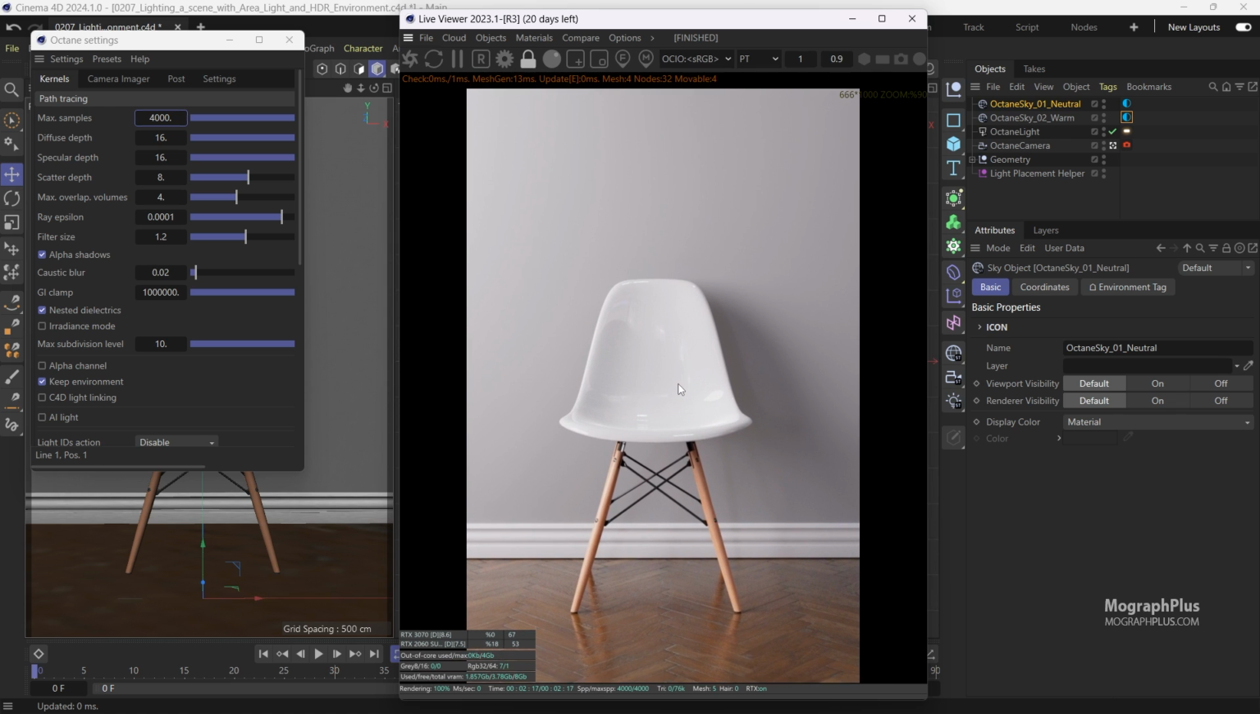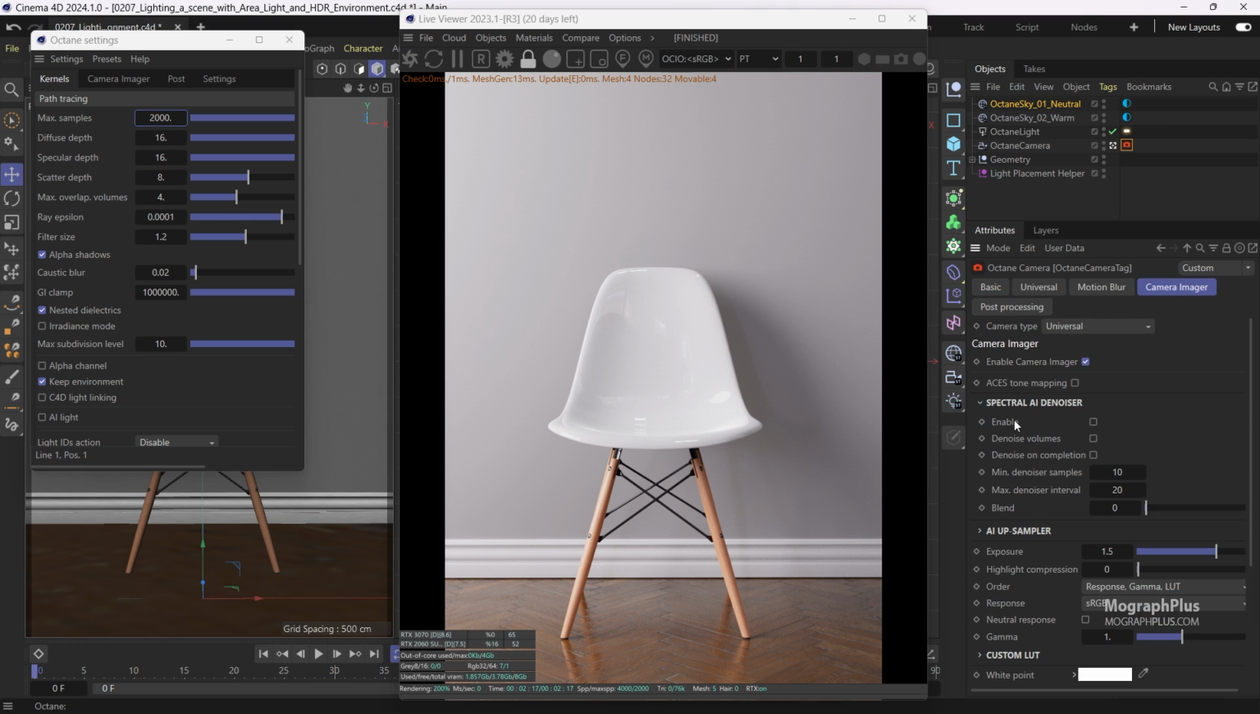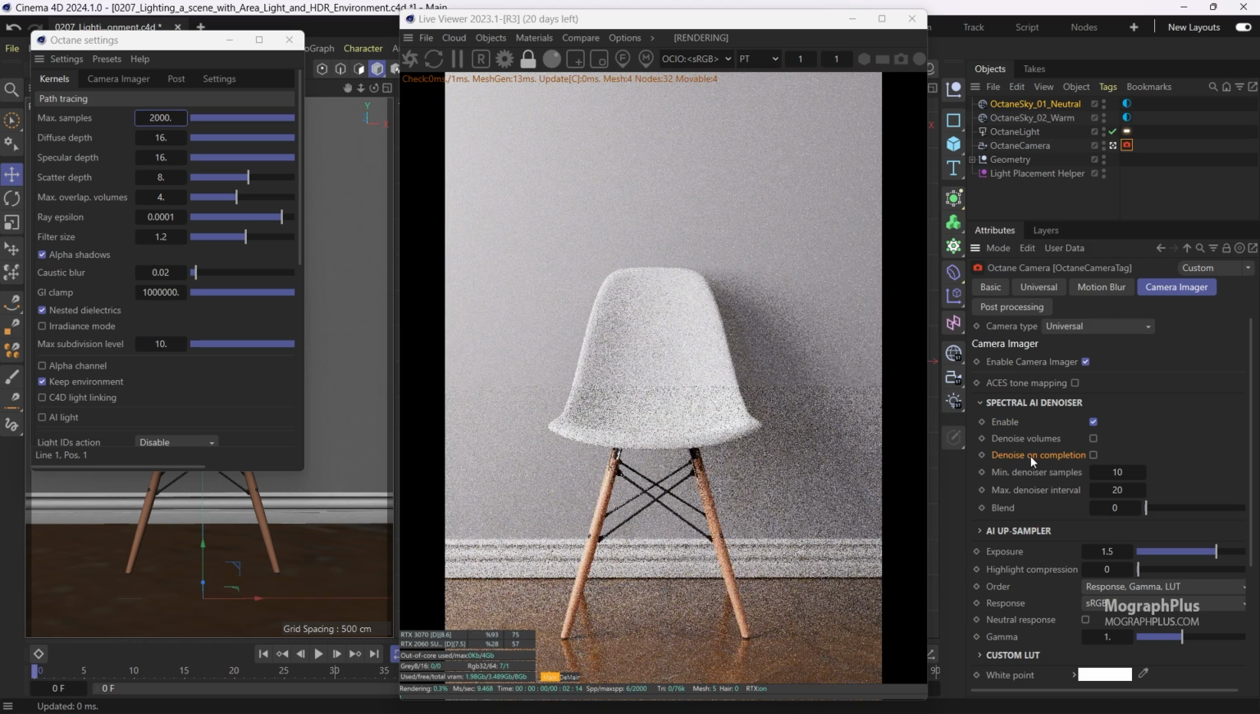We can also add denoising as well to get it to be absolutely perfect. For now, let me close the live viewer. For denoising, select the Octane camera tag, and from the camera imager, enable spectral AI denoiser. Make sure denoise on completion is enabled.